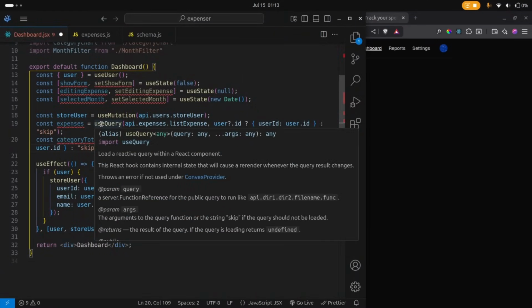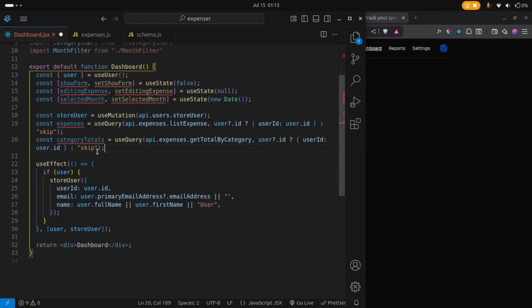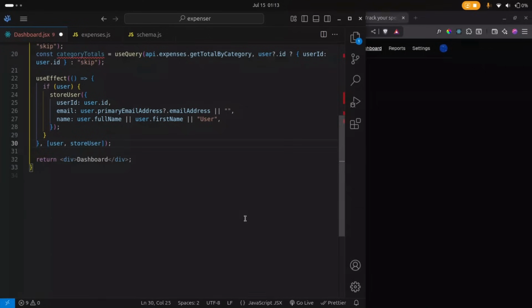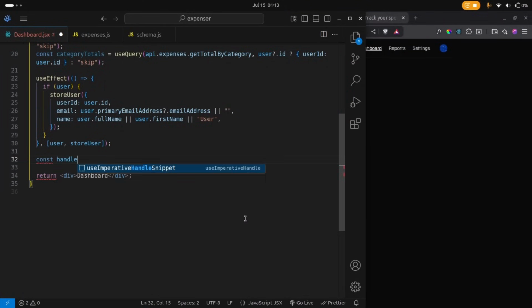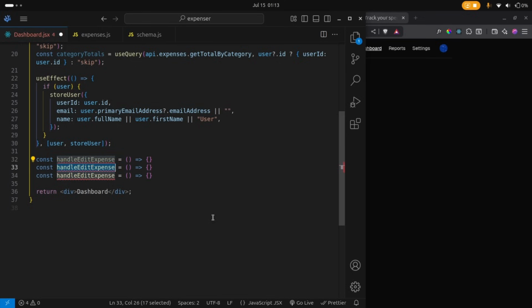So back inside our dashboard we are now going to go below the useEffect, and inside our dashboard we're going to be having some functions. So we're going to have a function called handleEditExpense. This is going to be an arrow function like so. So just leave it as empty. We're going to have another function here called handleFormClose. Separate them out. And then we're going to have another function here called filteredExpenses.